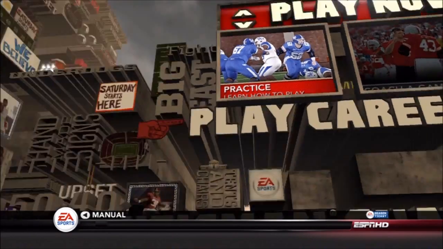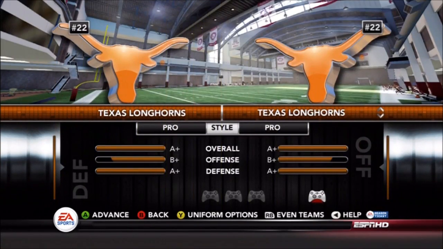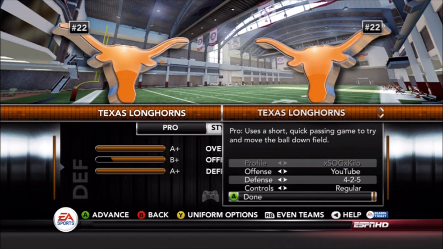So we're going to go into practice mode. We're going to use Texas. Texas has the best man coverage in the game, in my opinion. So hopefully this will give you guys a good estimation of what exactly you can expect.